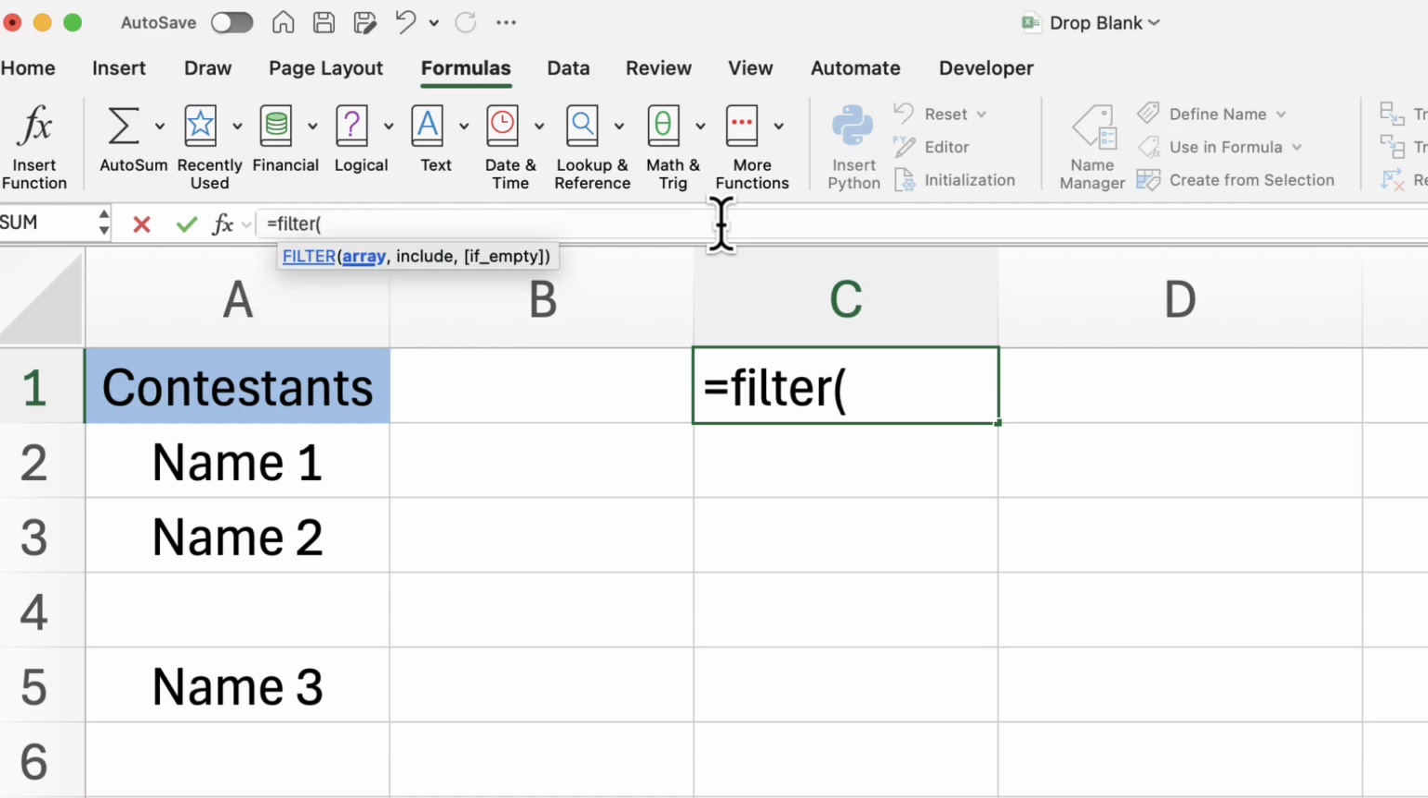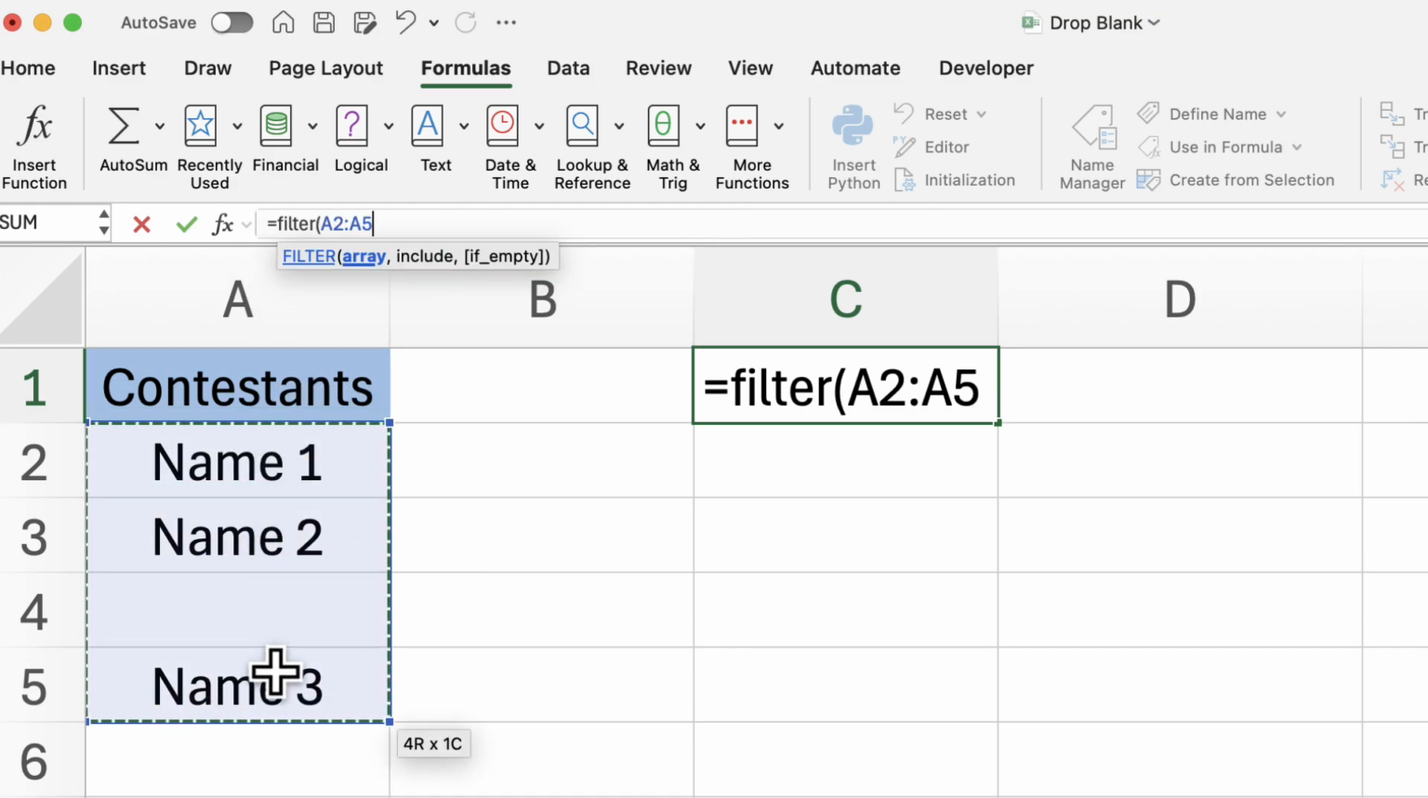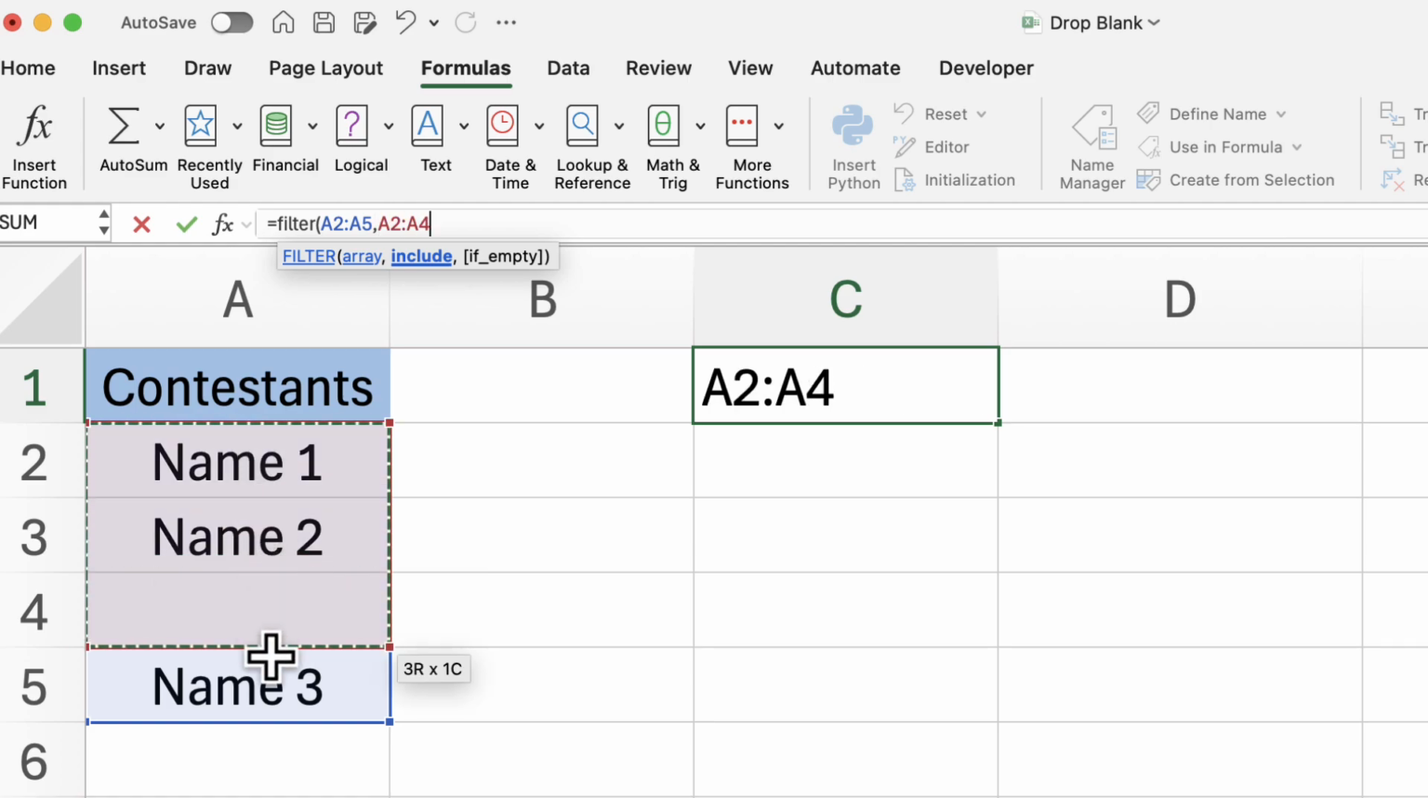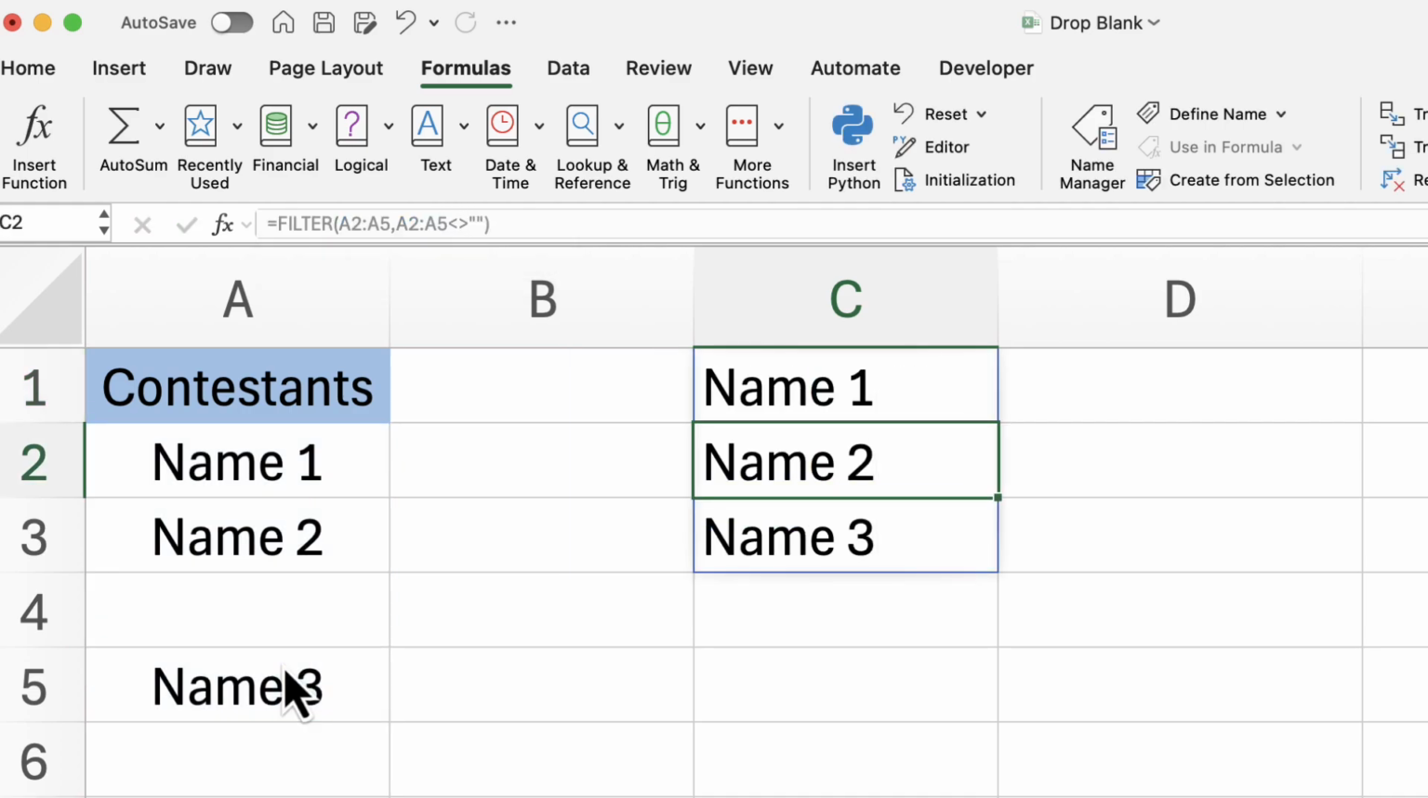Right, and so the first argument in the filter function is the array I'm looking to filter, so that's going to be my list of names, right? And then within that array, what do I want to include to be filtered? Well, in this case here, it's going to be the entire array again, and we're going to put does not equal blank. I'm going to close that out, and so you can see now it brought back just the names excluding the blank. So once again, the filter function is the foundation to fixing this problem.